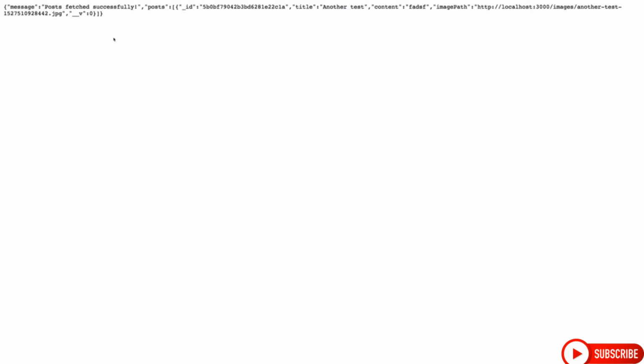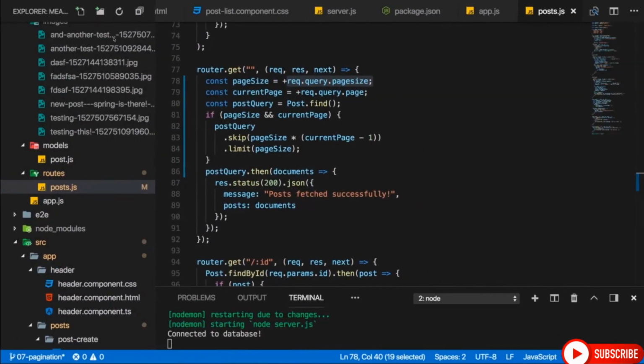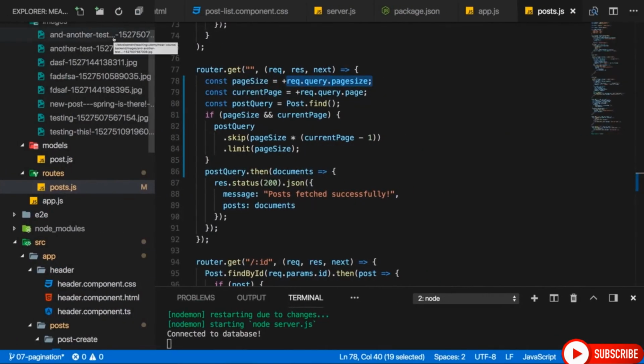And if I bump my current page up to 2 now, then we only got 1 post because we are fetching 2 posts per page and we are on page 2. If we have 3 posts in total, that means on page 2 is only 1 post because the first 2 posts were on page 1. So that's the backend logic. The next step is to connect Angular to that and to use these query parameters to only fetch the data we need on the front end.